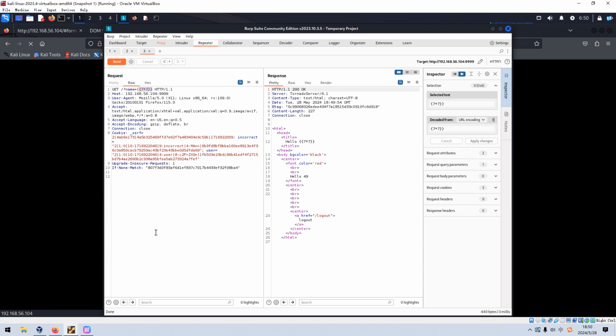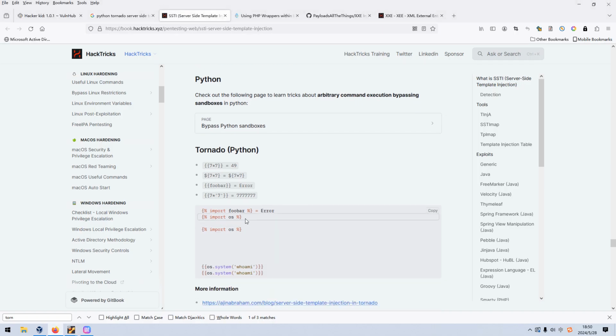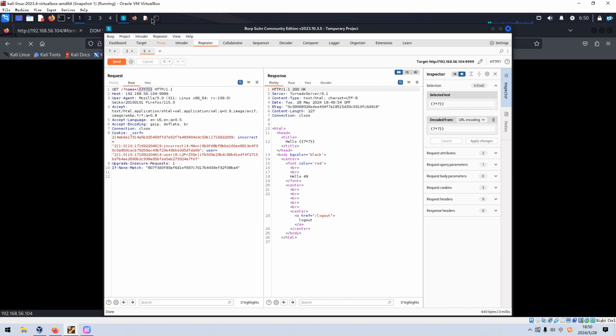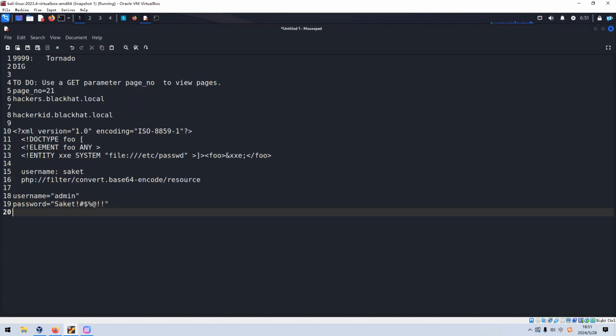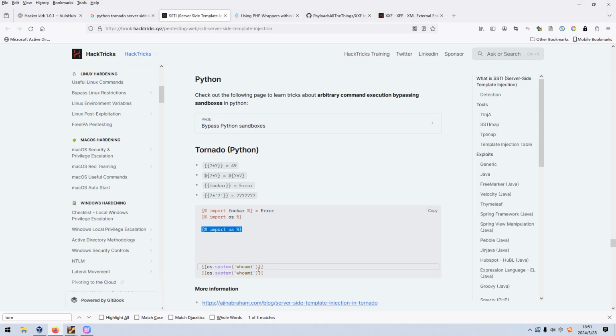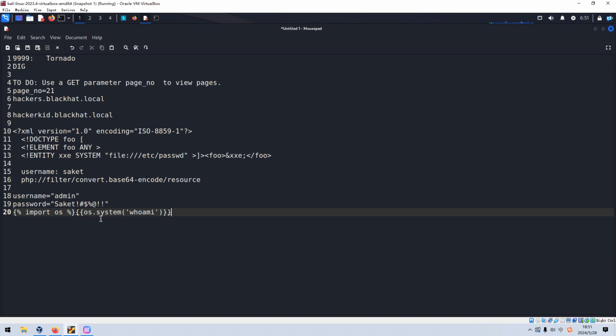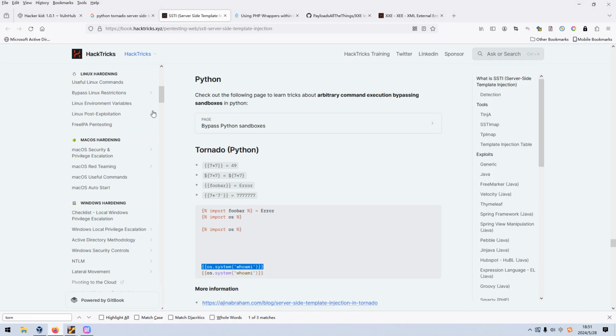Okay. So next, I think we need to exploit this SSTI vulnerability. How to? We can import the OS module and run a command. Okay, we can copy. And also we need to copy the next one. Of course, we need to replace this command with our reverse shell command.